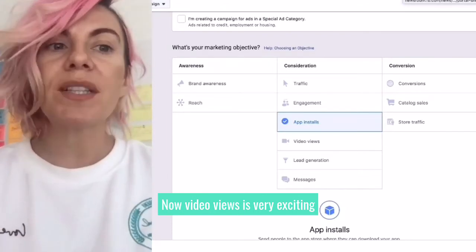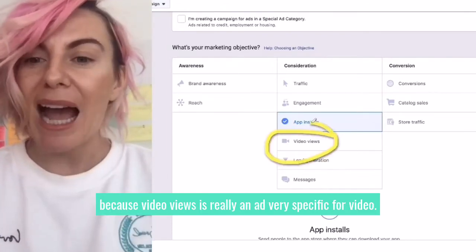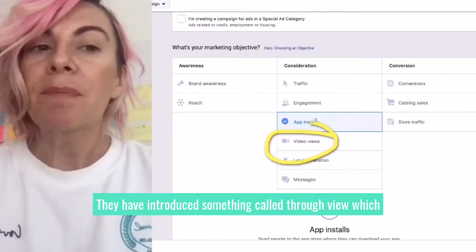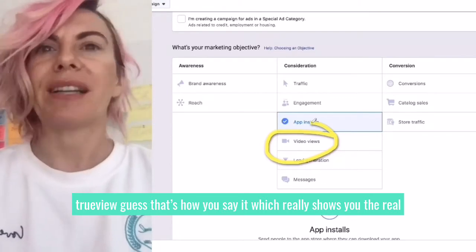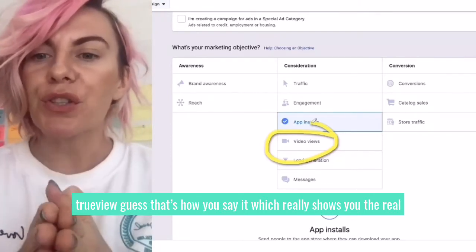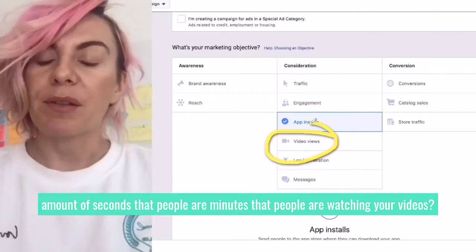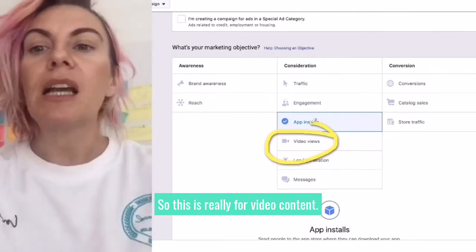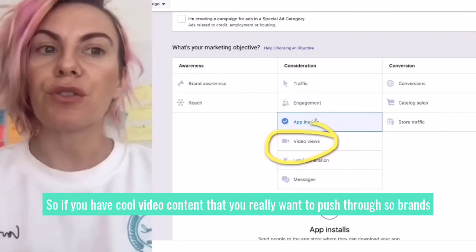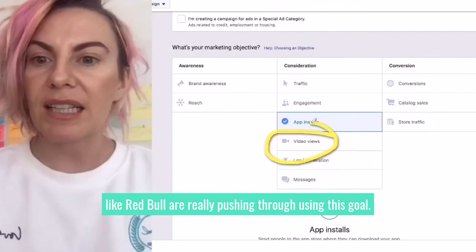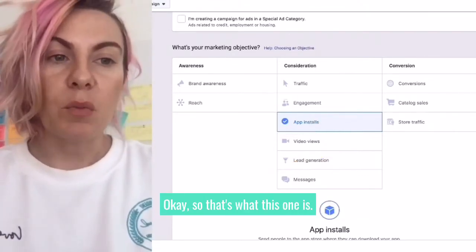Now, video views is very exciting because video views is really an ad very specific for video. They have introduced something called TrueView, which really shows you the real amount of seconds, minutes, that people are watching your videos. So this is really for video content. If you have cool video content that you really want to push through, like brands like Red Bull are really pushing through using this goal, this is the ad for you, okay? So that's what this one is.